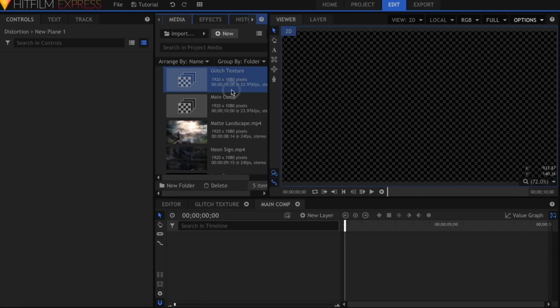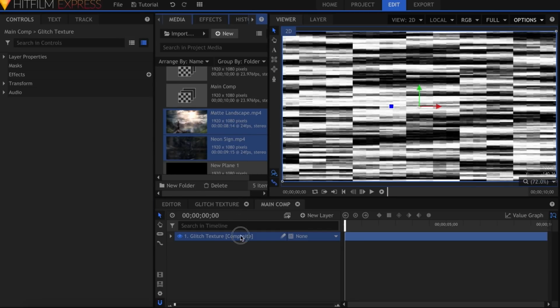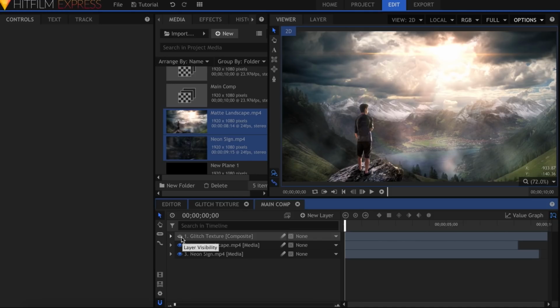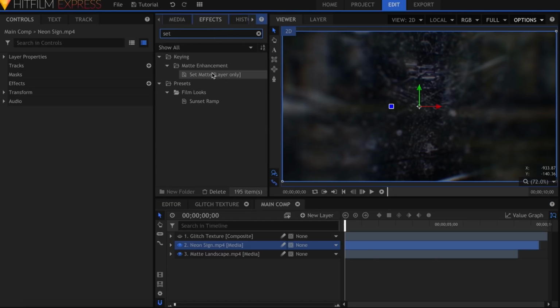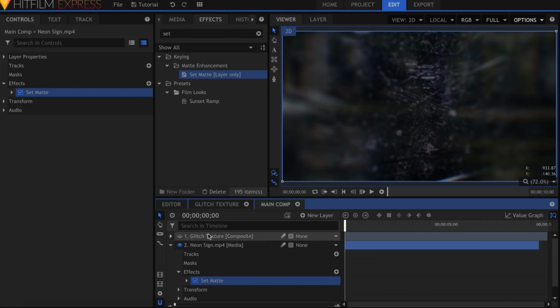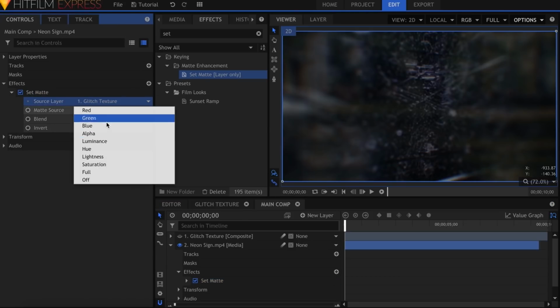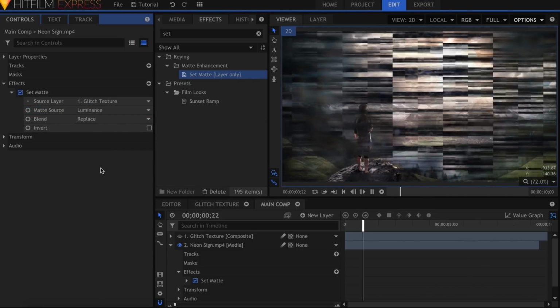And drag the glitch texture composite shot into the timeline, as well as 2 more videos. Hide the texture comp. I'll add the set matte effect to the second layer, which is on top. In the controls panel, set the source layer to the glitch texture, and the matte source to luminance, since it's black and white. If I play it, you can see the beginnings of the glitch effect.